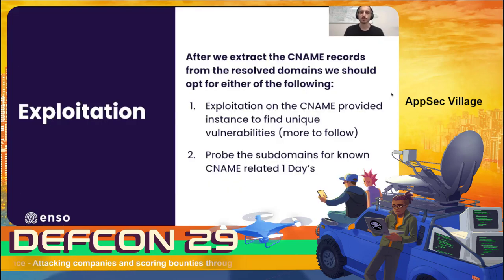Now we'll go for exploitation. After we extract the CNAME records from the resolved domains, we should opt for either of the following. The first will be exploitation of the CNAME provided instance to find unique vulnerabilities. There will be more to follow in examples. And the second will be to probe the subdomains for non-CNAME related wonders, such as on ExploitDB or on Twitter. If you see someone that reported a unique bug affecting a certain vendor, you need to check if any of the vendors you found actually have some bugs published on the internet.